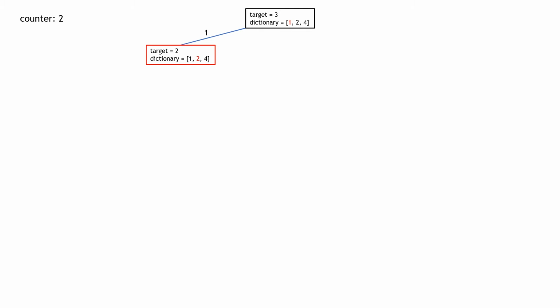And in our previous call, we just tried the 2. So we're now going to try the last number in num list, which is the 4. Doing so causes our new target to be negative 2. This is a negative number, meaning we overshot our original target.